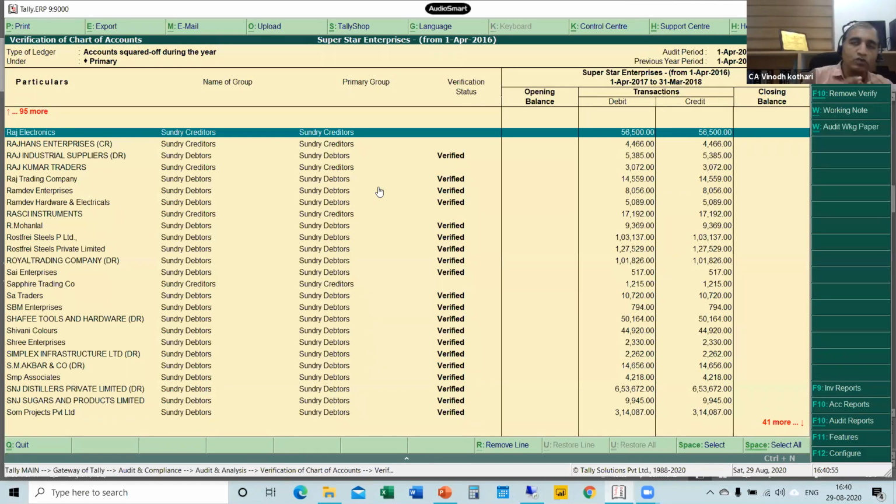One is a query based on any ledger. Second is a query related to a specific voucher. Third is a general query for the company as a whole. So in the Tally audit feature, 3 types of queries you can raise. One is a specific ledger related query. Second is a query related to a specific voucher. And third type of query is a company related query.